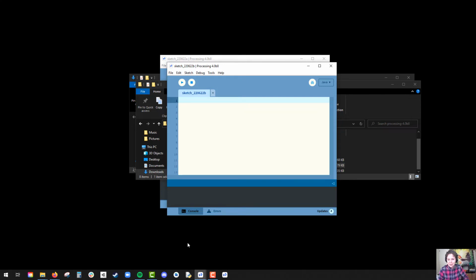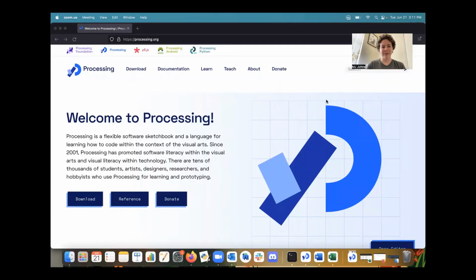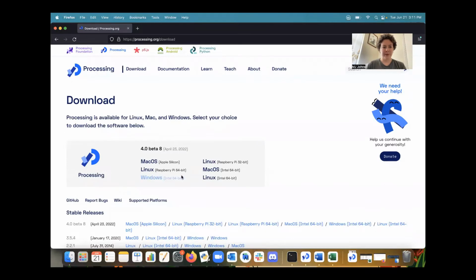Next, I'm going to show how to do these same steps using a Mac. I'm going to show you how to download and install Processing if you're using a Mac. So if you just go to processing.org from your web browser and choose this big download button, then here in this box, you can see the different options for Processing.